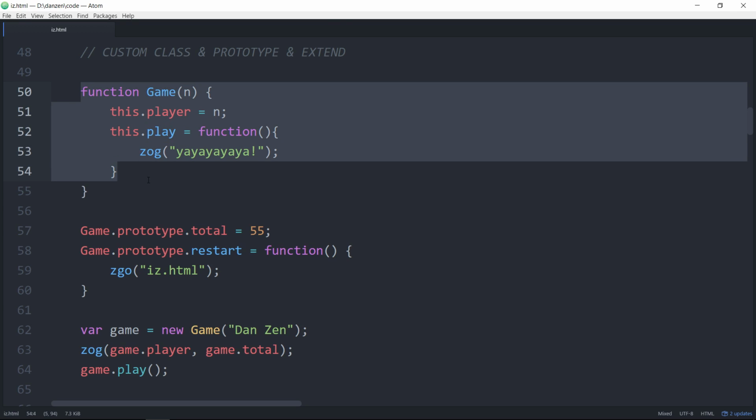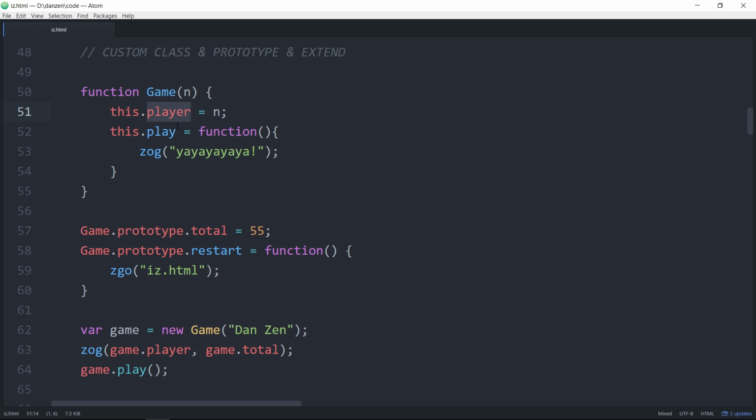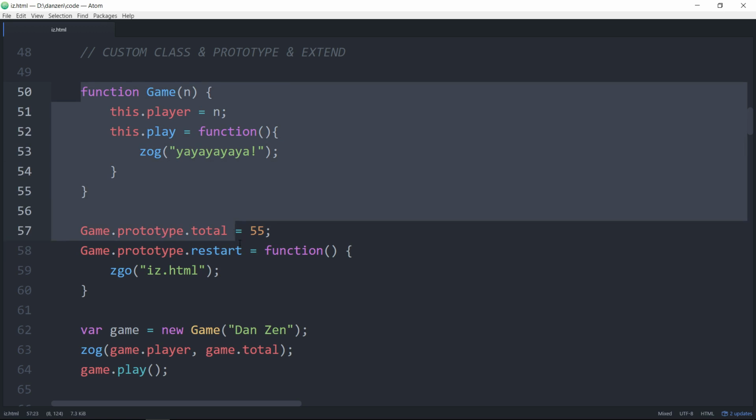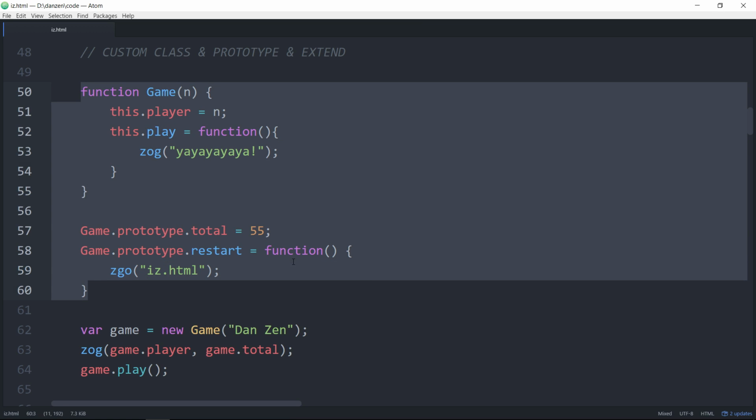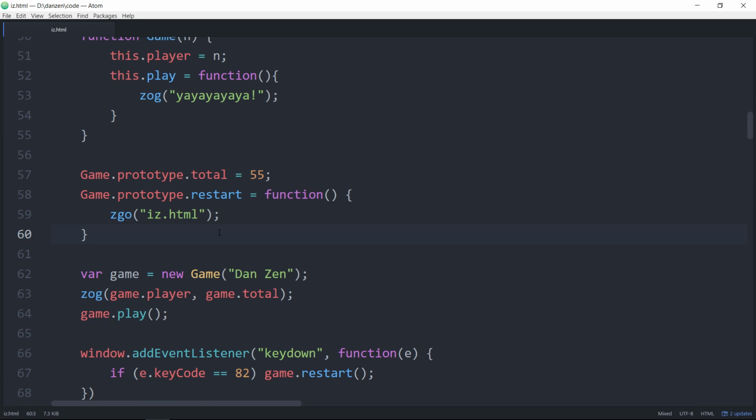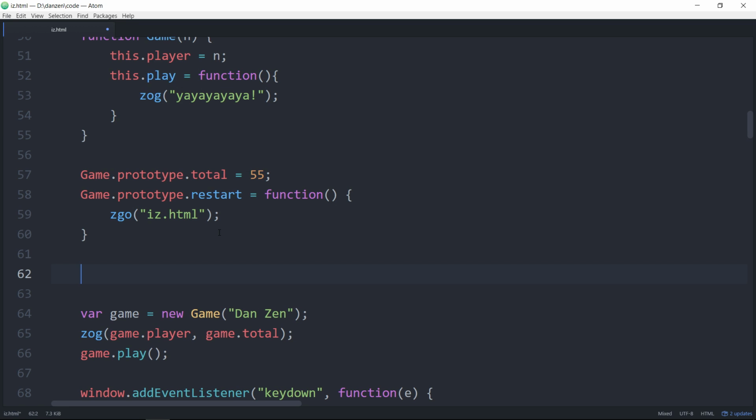So here is a game class in JavaScript, and that would be fairly generic, wouldn't you say? A game class. It has certain properties that most games would have: player, a play method, a total, and a restart. These are all fairly generic things, and we might want to design a more specific class, a subclass, like a type of game, such as a board game or a tile game. Let's do a tile game.